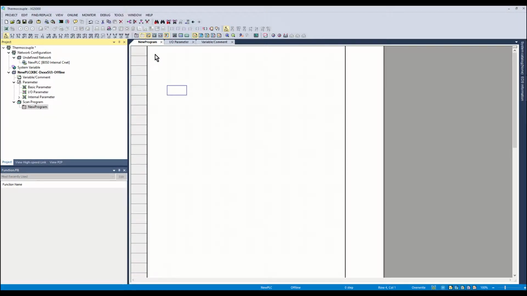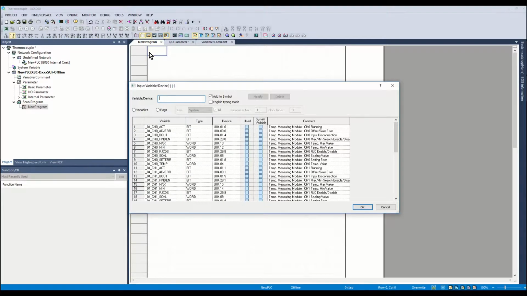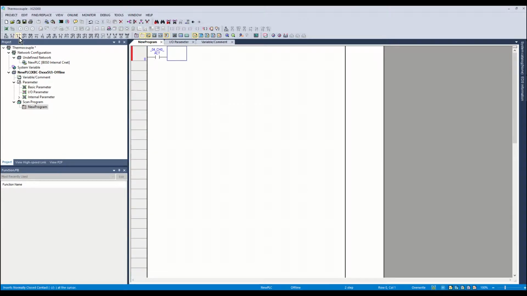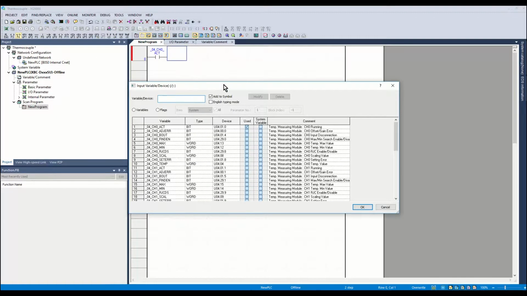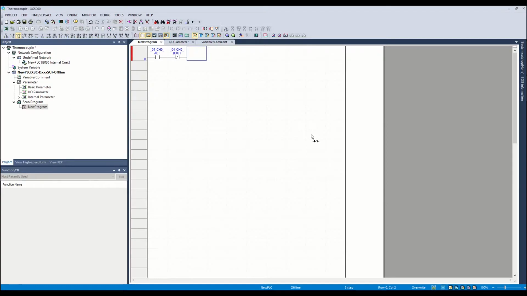We will now build a simple program using the data from temperature channel 0. Open the program window as shown. We will add a normally open contact. When a bit instruction is added, the previously populated bit variables are shown. We will select the channel 0 active bit. We will now add a normally closed contact for the thermocouple disconnected bit.